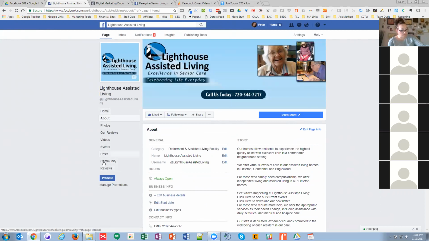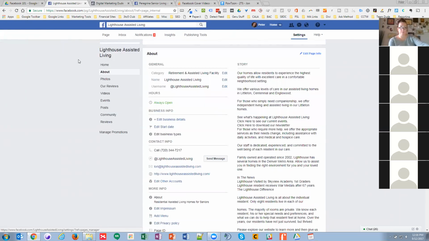Now you've got different tabs here that show up. So how do you adjust those? We'll go back, we were looking at that.